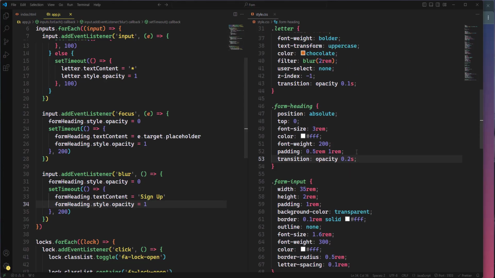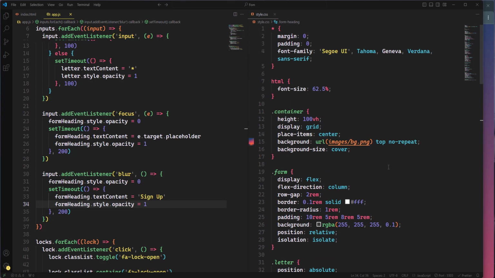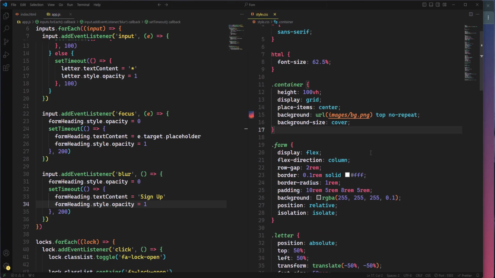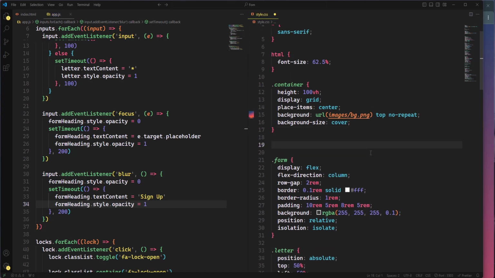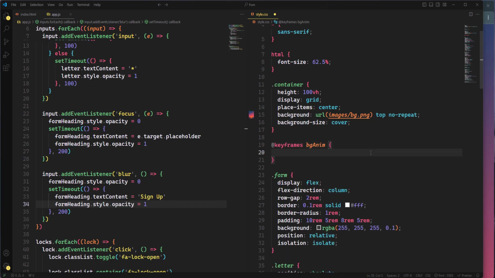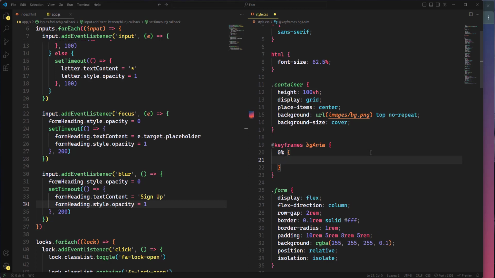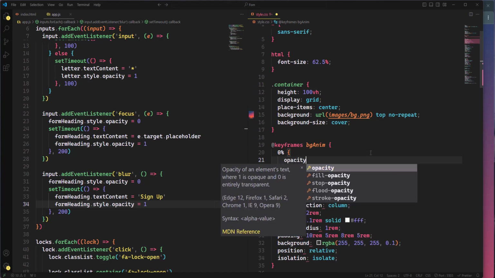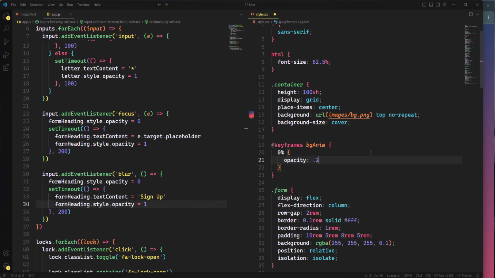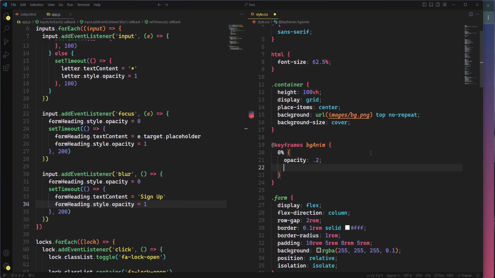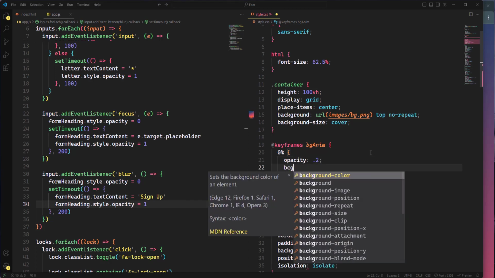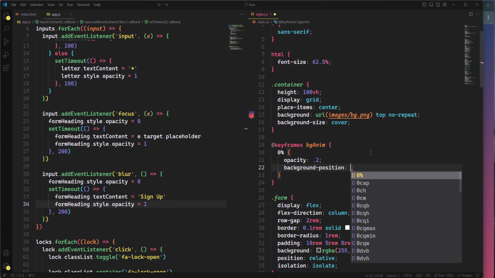I'm going to create CSS keyframes. We need to use CSS animations. So let's create CSS keyframes. The name is going to be bganim. So we will have here 3 different steps. At 0% at starting point, we need opacity to be 0.2. Then we need background position, and the position of the background is going to be bottom.